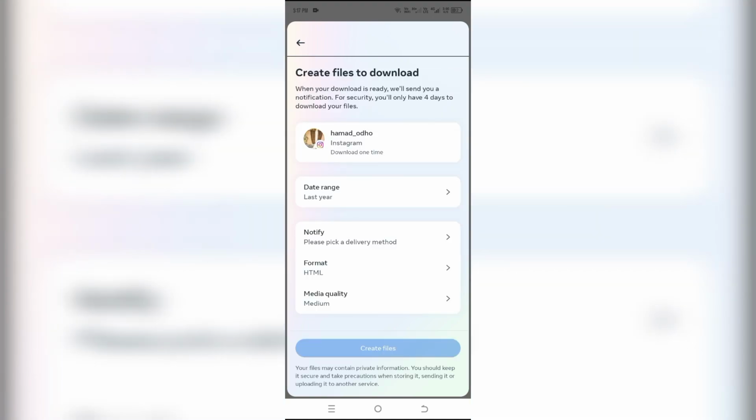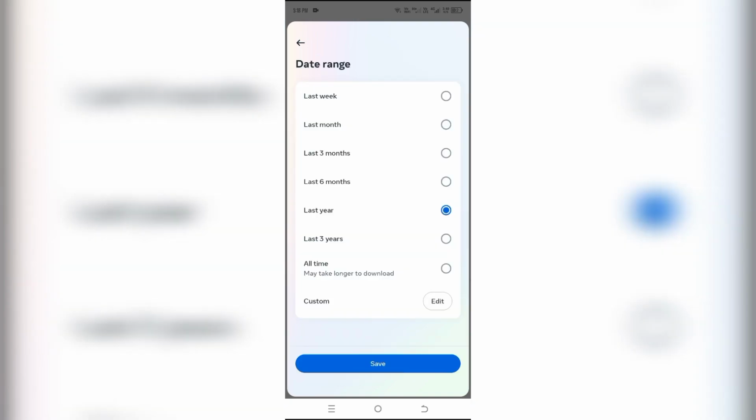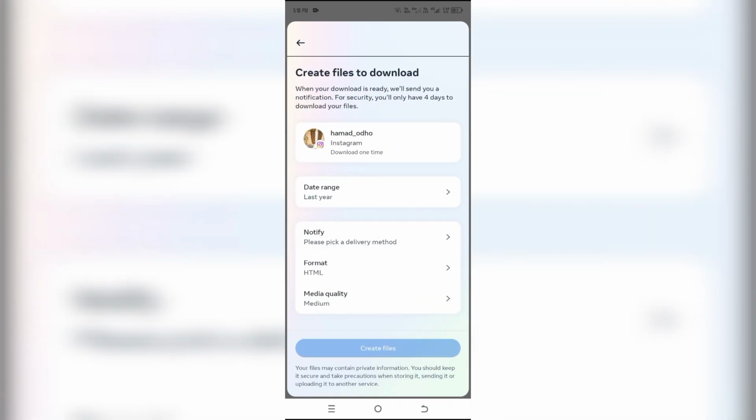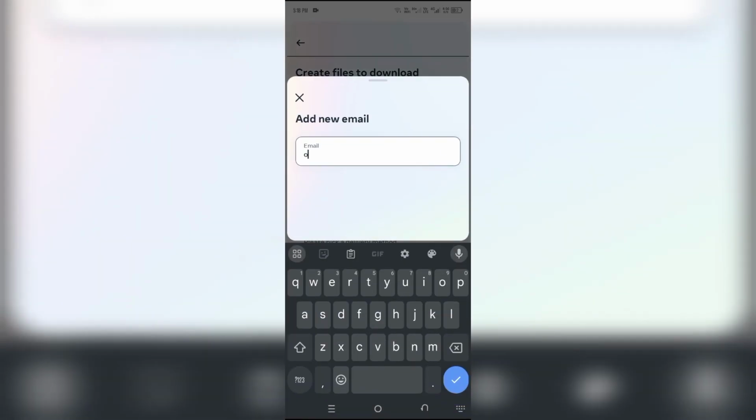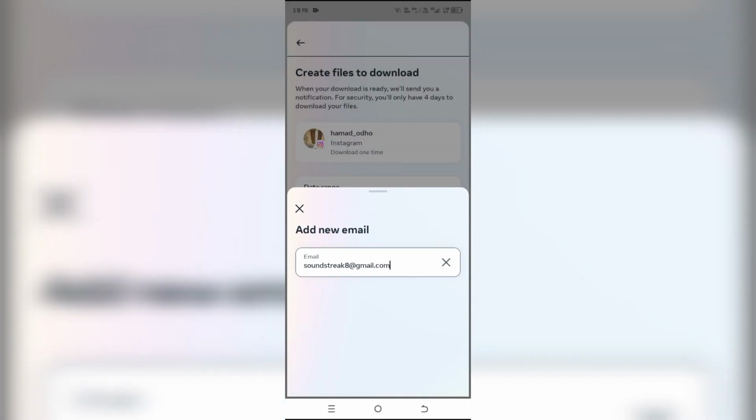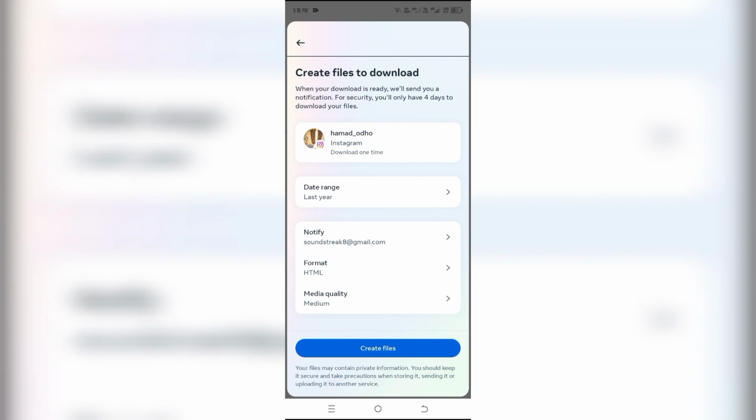Here it will give you some details. If you want to change them, you can go to date range and select the date from where you want to download your information, then save. Now go to email, and here you have to enter the email for the notifications, and that's it. Then press continue.